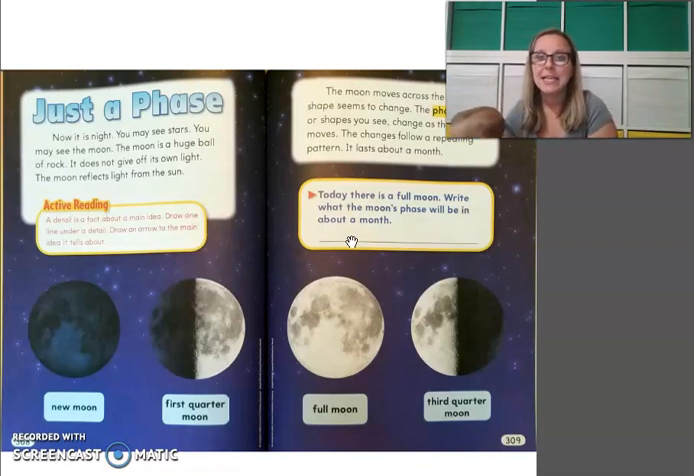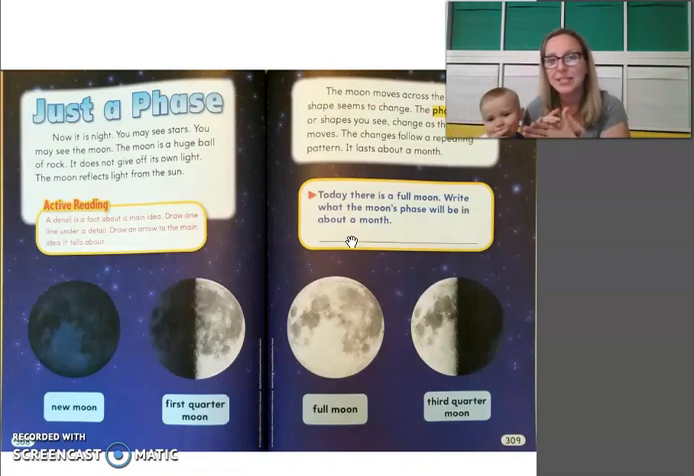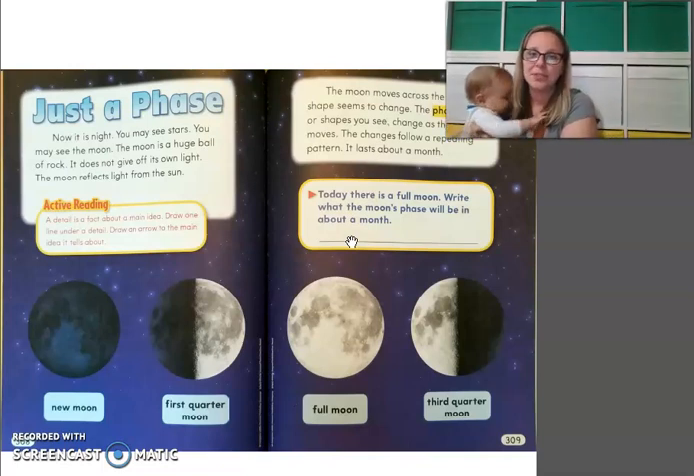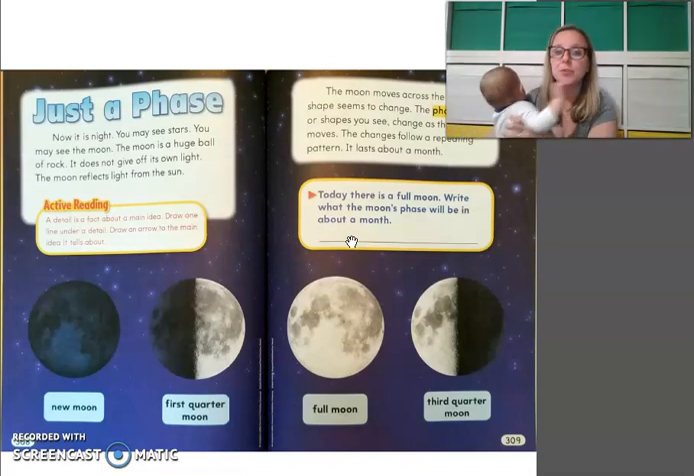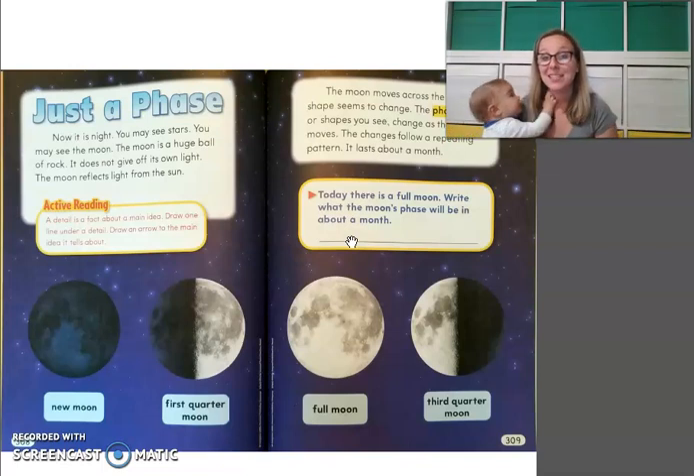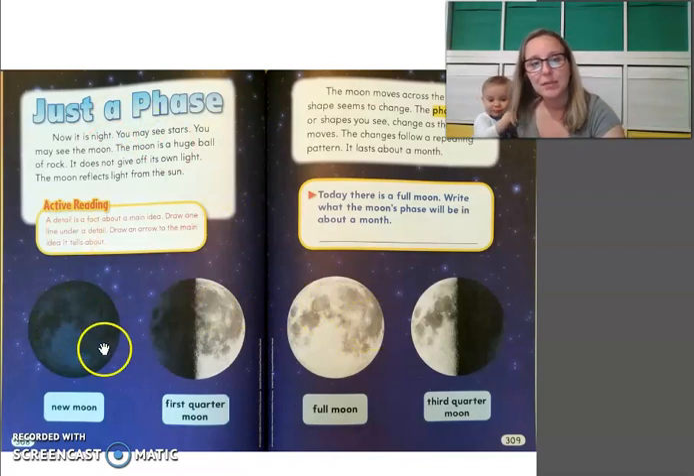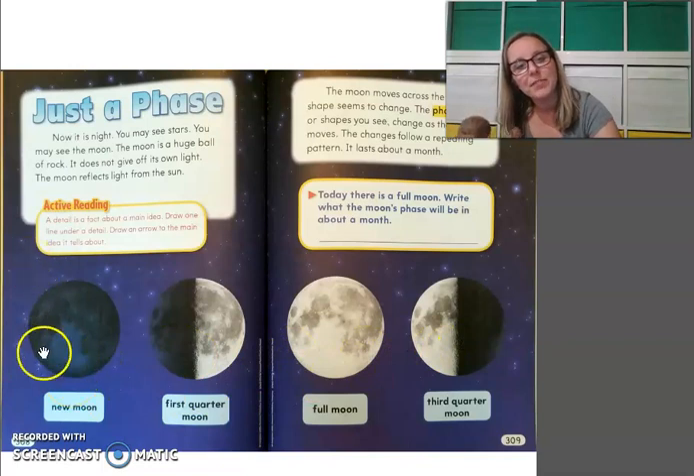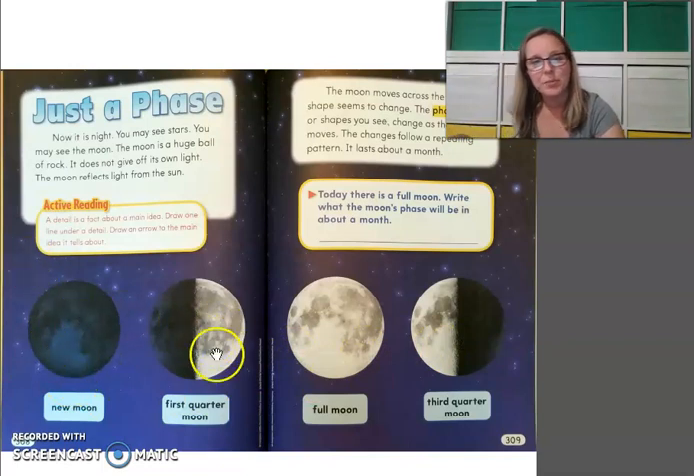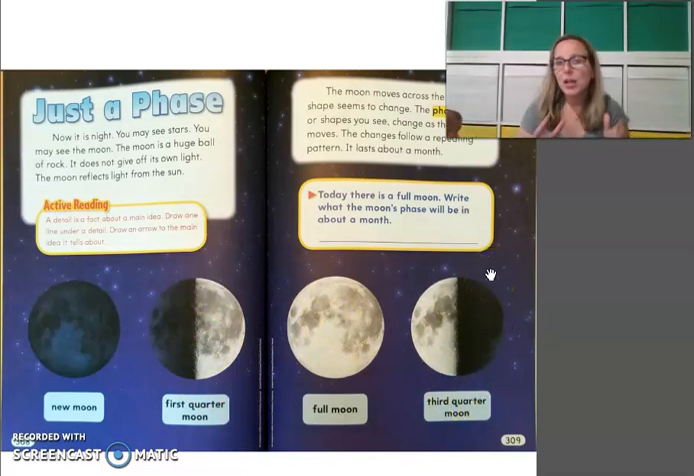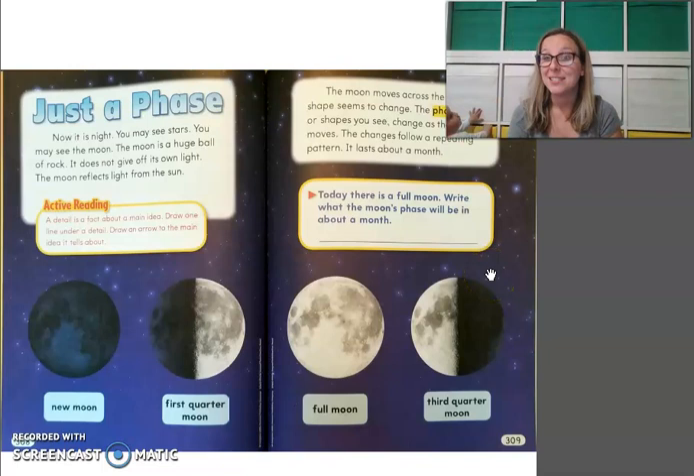On page 309, it says, the moon moves across the sky. Its shape seems to change. The phases or shapes you see change as the moon moves. The changes follow a repeating pattern, and that pattern lasts for about a month. So if we look down here at the bottom where we see the different moons, we have the new moon, the first quarter moon, the full moon, and the third quarter moon. We call each of those different moon shapes phases.